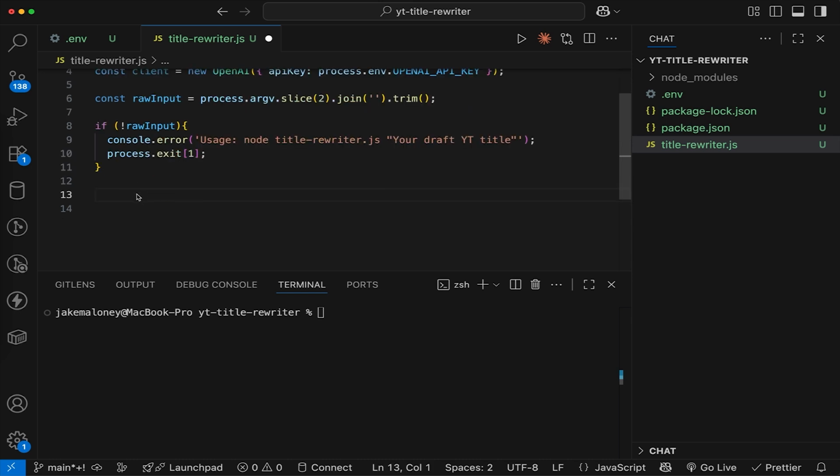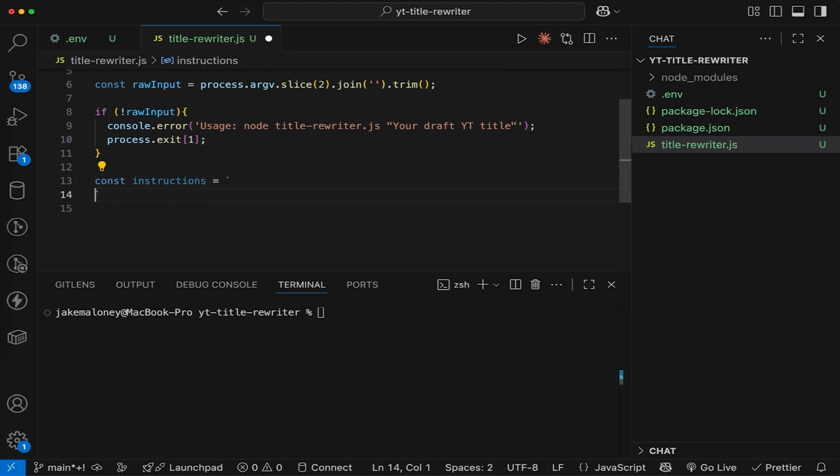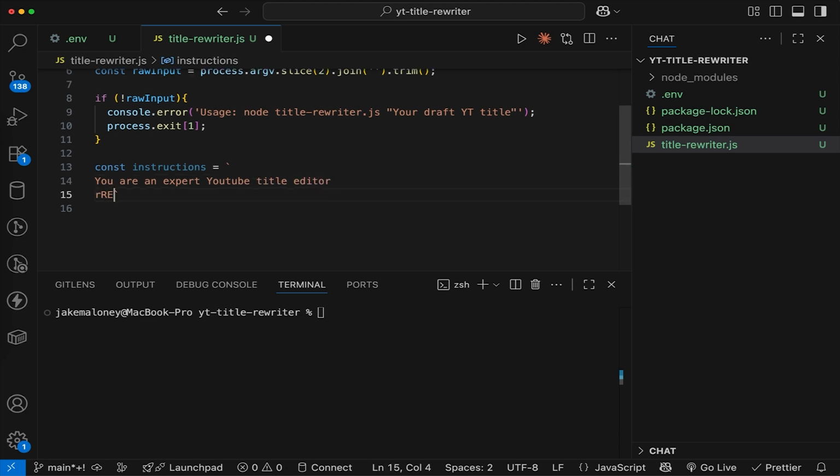And next we need to provide some guidance to our LLM. So we're going to give it some instructions. So const instructions, and for these instructions we're going to open up some backticks and say, you are an expert YouTube title editor. Rewrite titles to be clear, curiosity driven, and under 60 characters. This is important because it saves the amount of tokens that you spend.